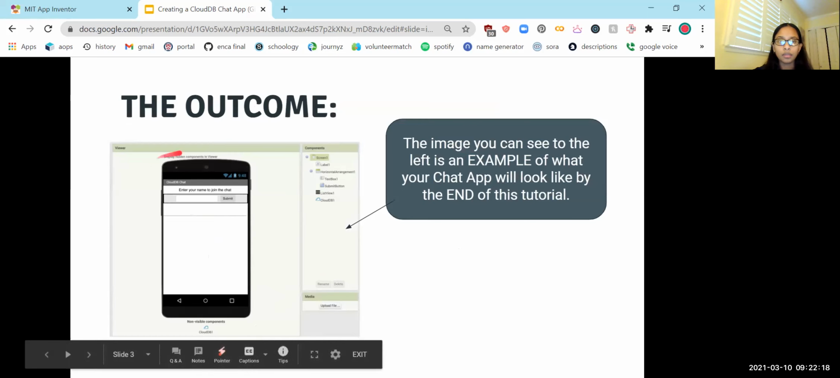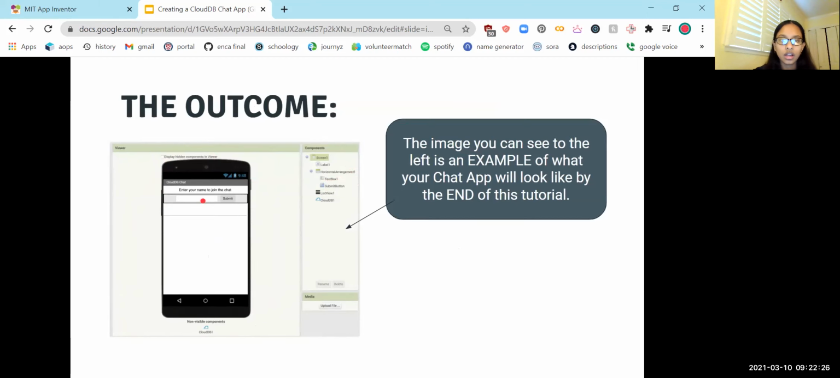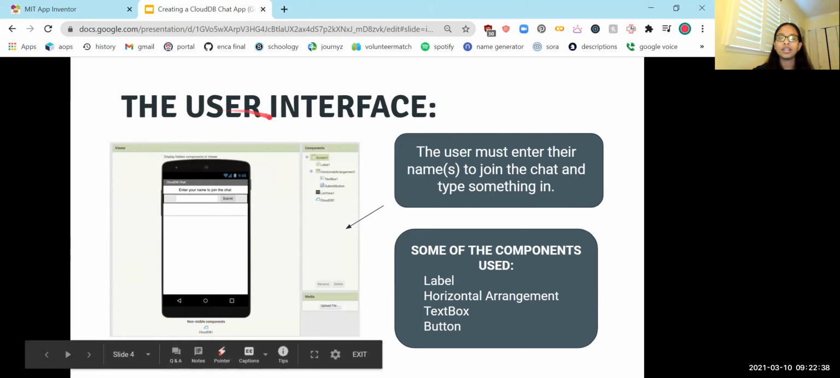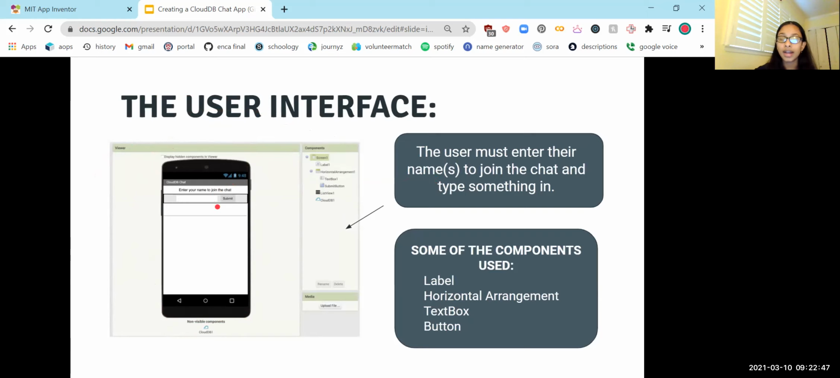So the outcome of the app will probably look a little bit like this. And as you can see here, there are a few of the components we have, as well as a text box and a submit button, which we'll learn a little bit more about later. And this is also an example of the user interface. It's a little bit less complex than the ones that we had before. And the user has to enter their name in the chat and to start typing things in to whoever else is in the chat. And as you can see in the components bar, we use a label, a horizontal arrangement, a text box, a submit button, list view, and CloudDB1.